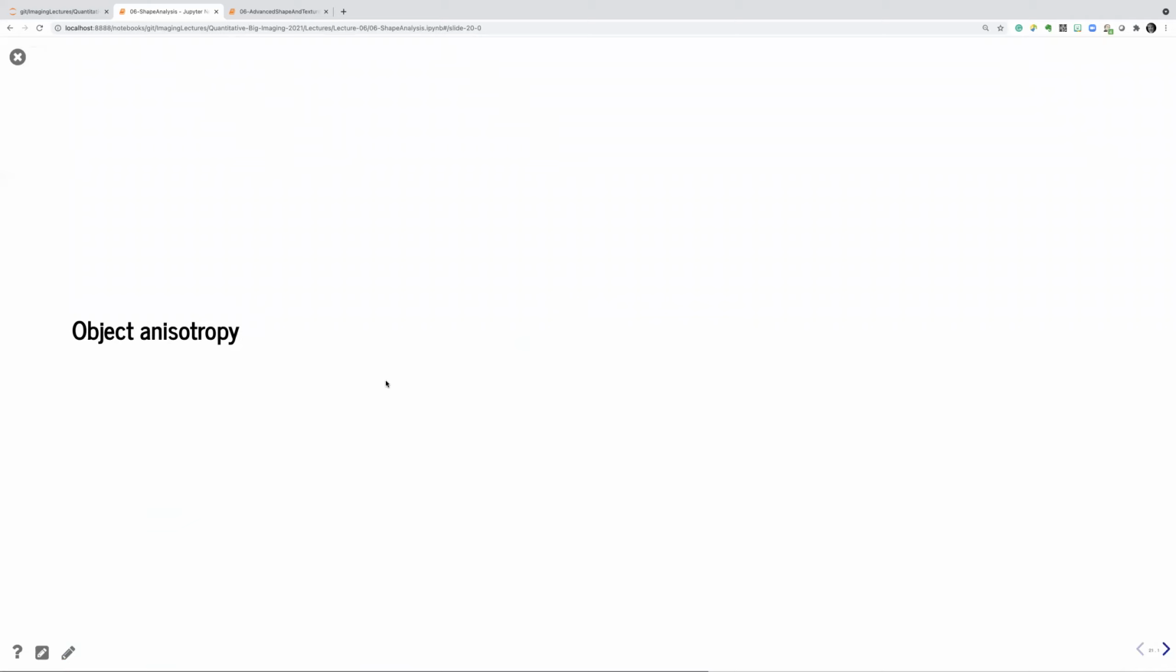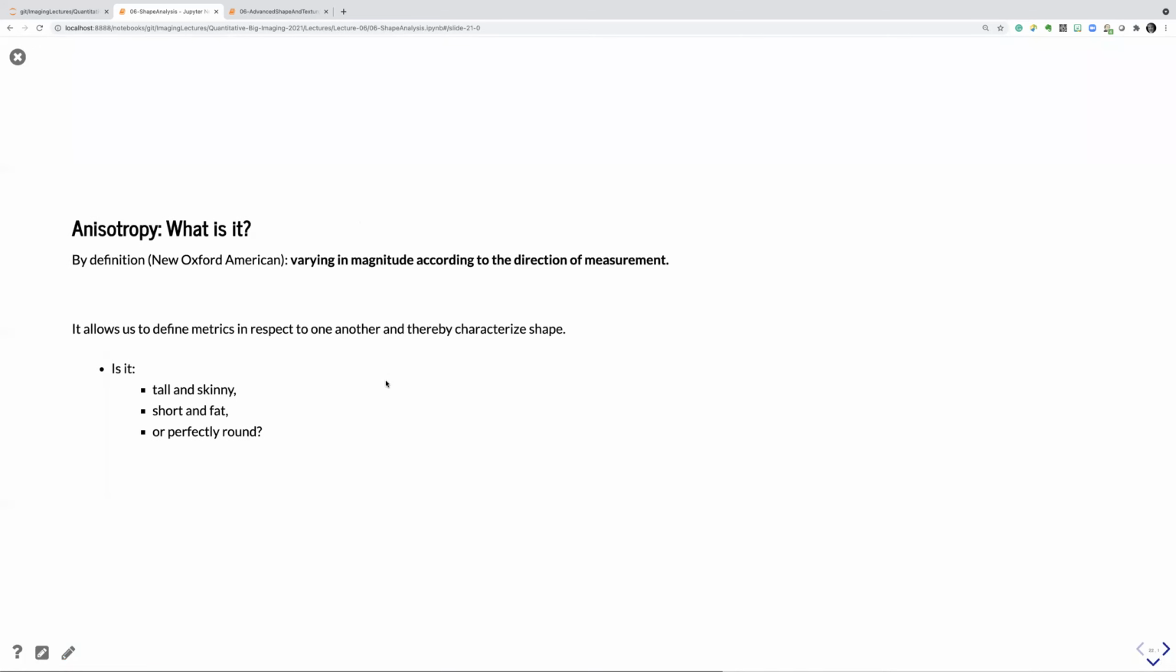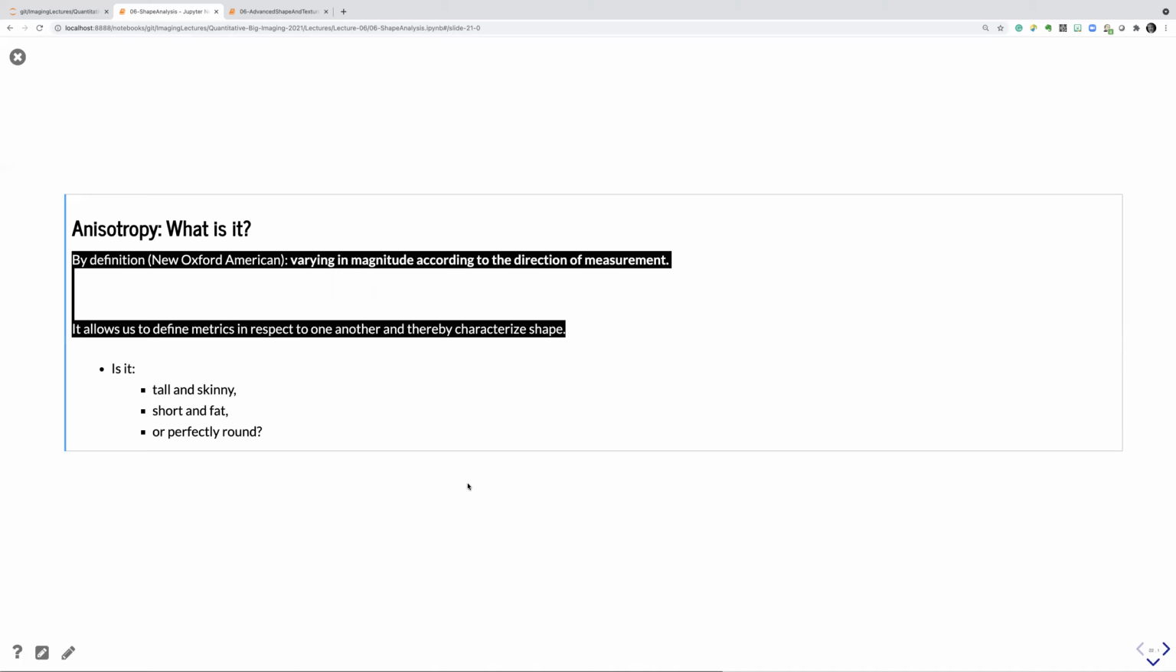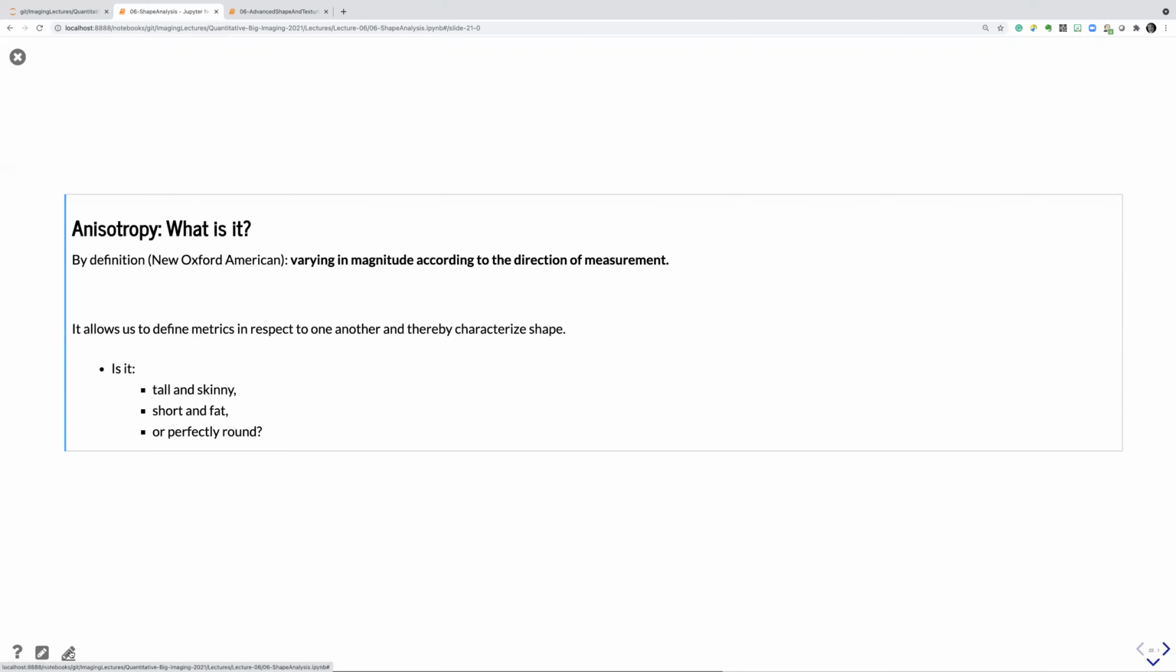Next thing is looking into anisotropy, which is a way to describe an object. And the question is, what is it? According to the dictionary, it's varying magnitude according to the direction of measurement. So if you again have this object, you can say that it is much thinner than it is tall. But you have to put some kind of numbers or names on it. So you can say it's tall or skinny, short or fat, perfectly round. All this can be measured with the help of some kind of anisotropy metric.